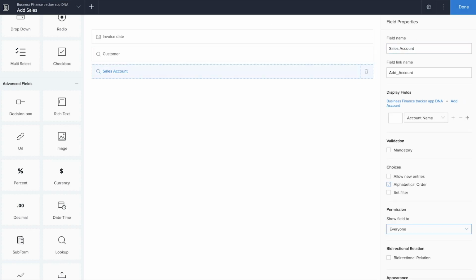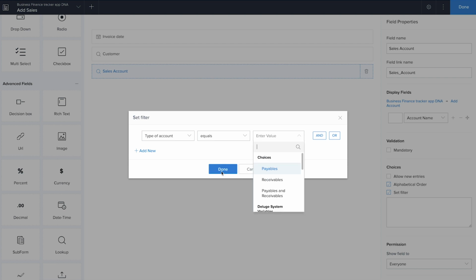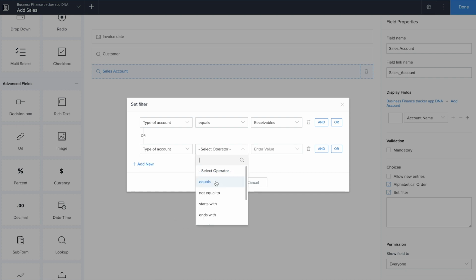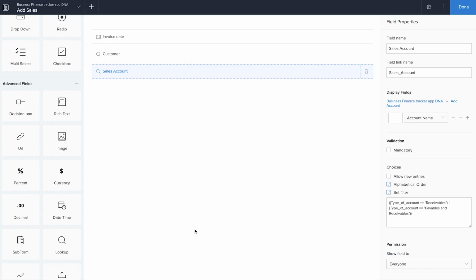Rename this as sales account, and here I'll use a filter that the type of account should equal receivables, or the type of account should equal my payables and receivables. This will ensure that receivables are there and not just payables. So this will give me the sales account in which this money should be recorded.